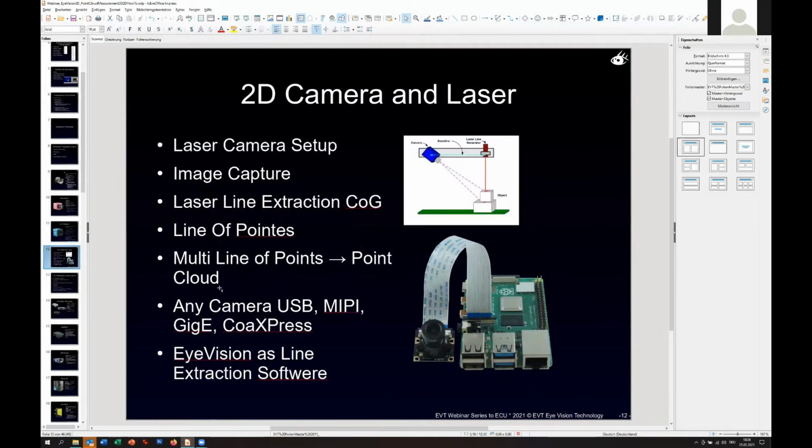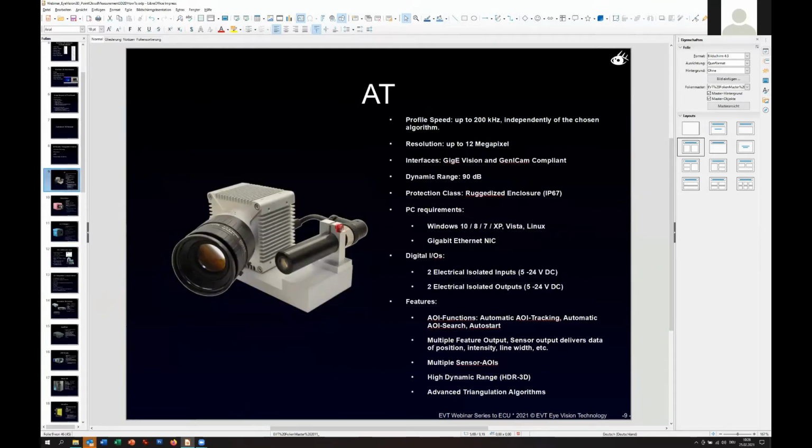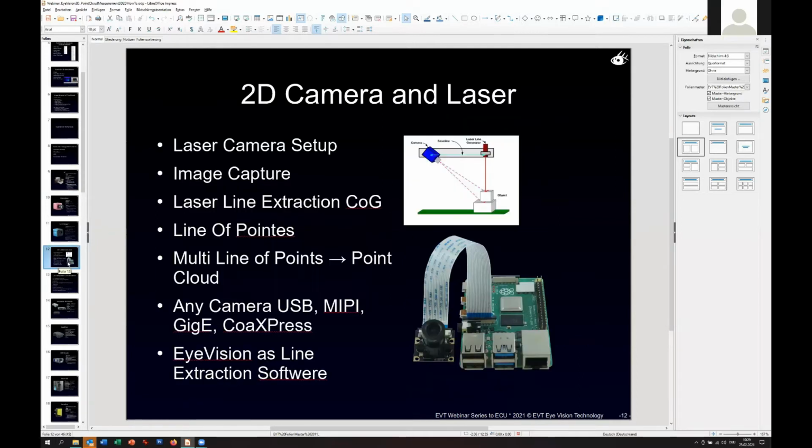And the other option is, as you saw at the very beginning, I skip back to this image. You see here the camera and the laser. Of course, this camera does image pre-processing and the laser line extraction. The other option is you could do it yourself. You use any kind of camera and the laser.